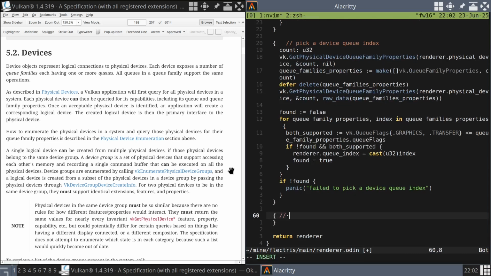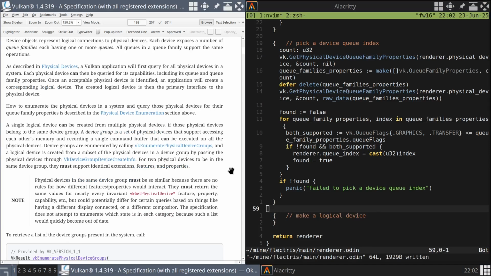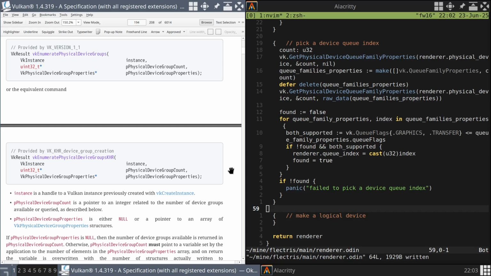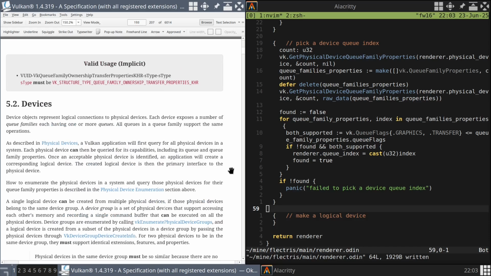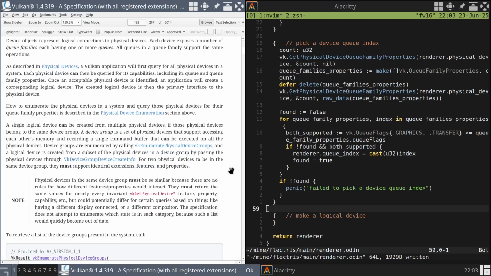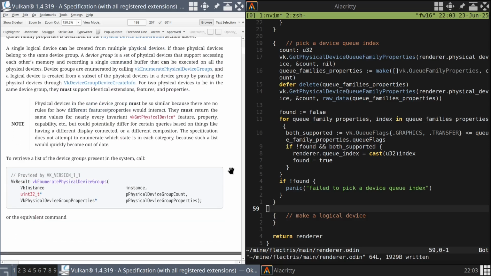So once we're there, we're going to make a logical device. And I can't remember this being particularly difficult. So maybe we aim to get to the end of the logical device and then we will call it a night. So devices represent logical connections to physical devices. Each device exposes a number of queue families. How to enumerate them, we've already gone back to.